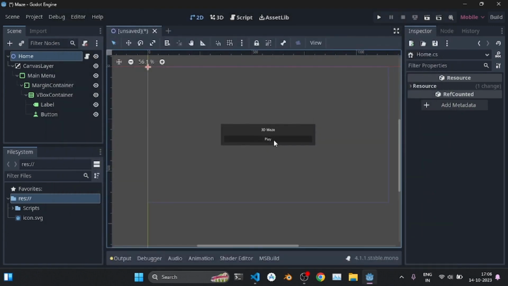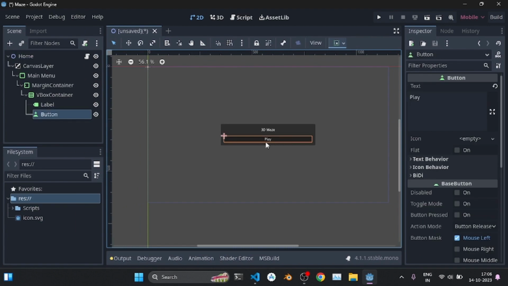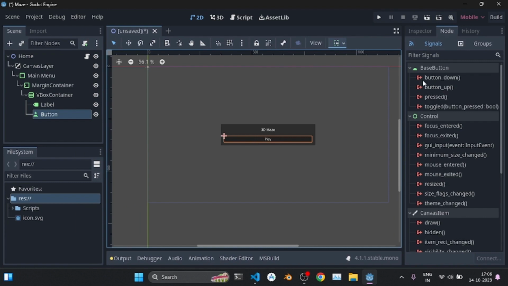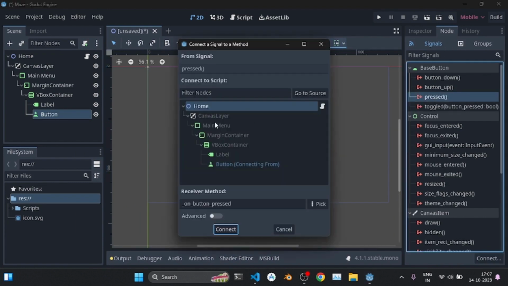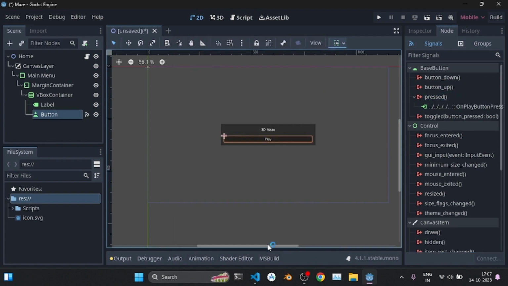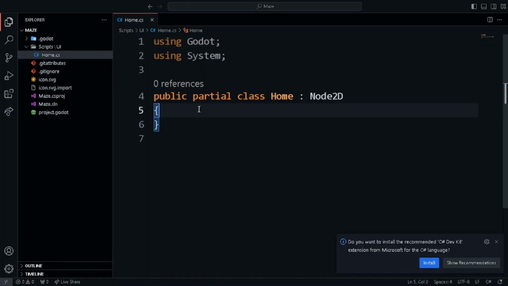We need to add an on-pressed listener for this play button. So click on that button, go into node, and in the signals, under BaseButton, click on this pressed, double click on the pressed, and don't make any changes. But I'm going to change the name of the function to on play button pressed. You can give it any name you want. I'm going to copy that and click on connect to connect the function.